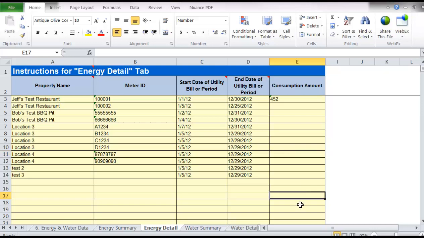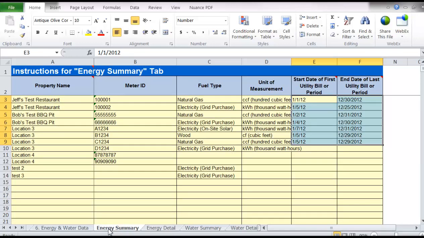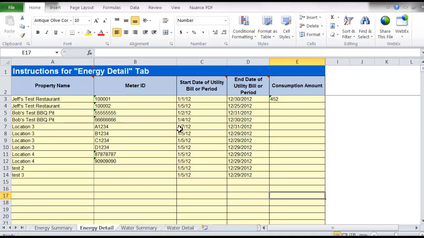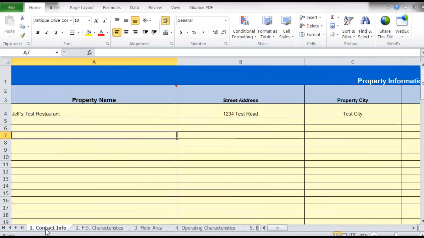So why did I say to do this first? Well, here's a nice little trick that we can use for taking the information we've already included and bringing it back to the beginning so we don't have to redo it. So here's the main point. All of the energy summary detail, water summary detail has multiple lines for each restaurant location because you might have multiple meters for each restaurant location. But at the beginning under contact info and all of the other worksheets, each individual row, each line is one restaurant. So how can we take this information we've already put in and use it?